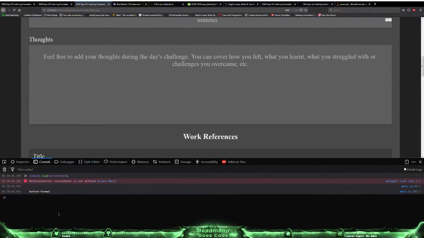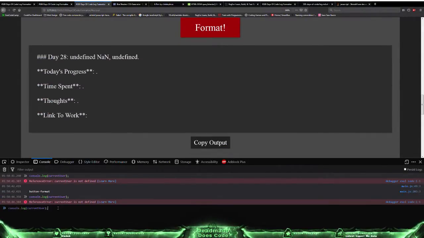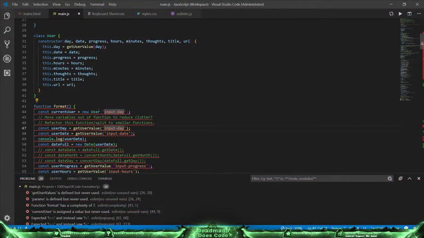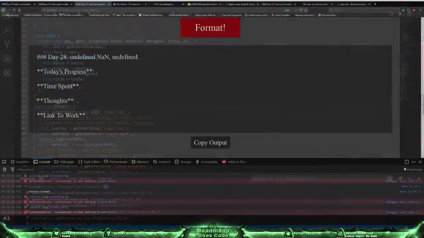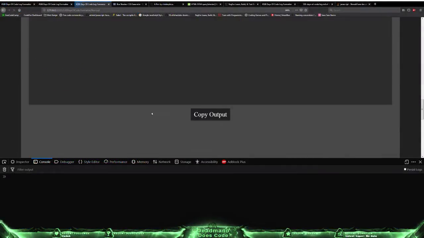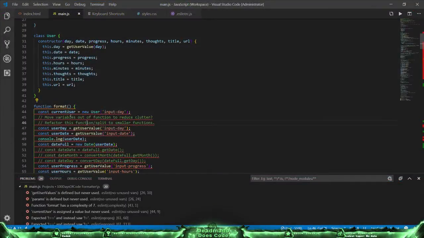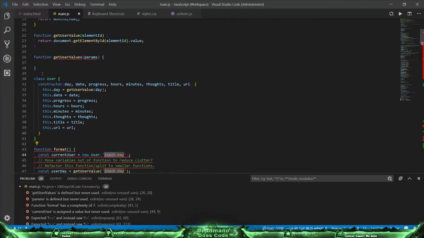So we have nothing. We click format. We still have nothing. What the hell? currentUser equal to new User input day. this.day equal to getUserValue day. Day is passed. So what is the issue? Christopher, can you see any issues here?